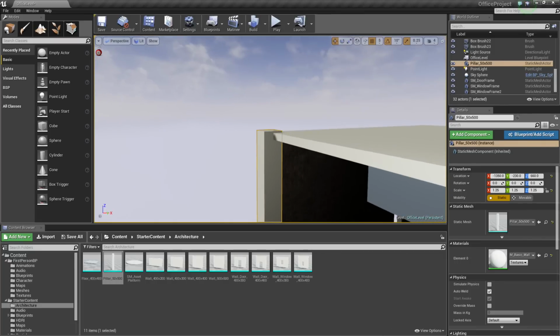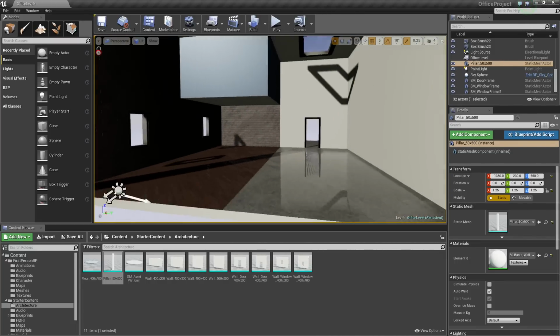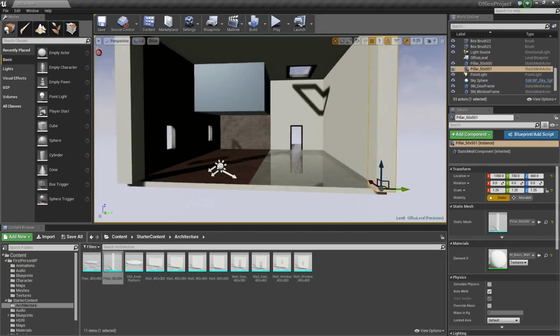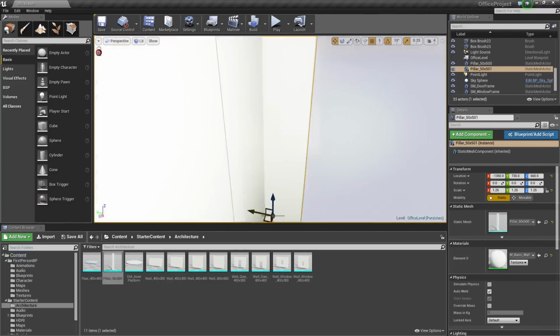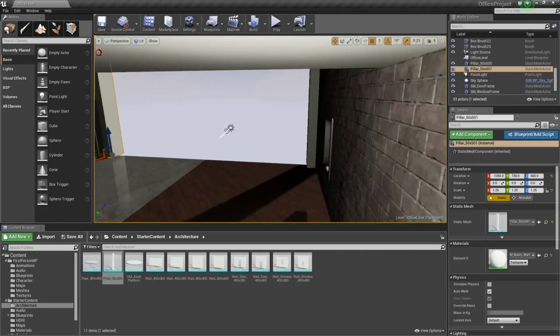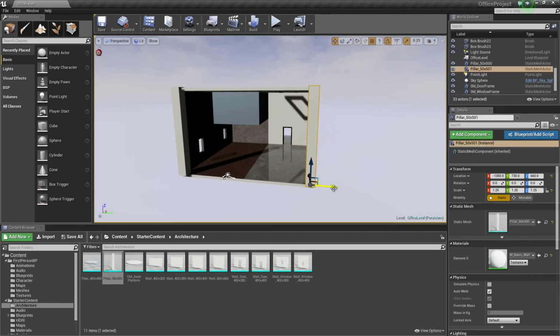Is it still up in the ceiling? Yeah, that's fine. Good enough. Let's continue. We're going to hold Alt and drag a copy all the way over to the other side and plug it in like so. Make sure that there's a little lip on this side and a little lip on that side. Bingo.